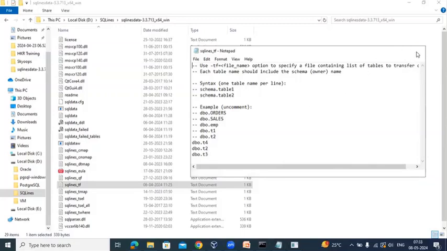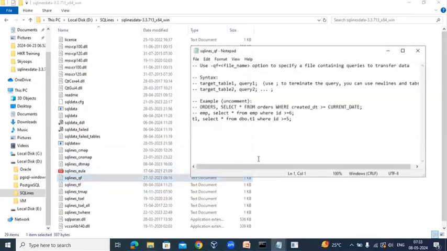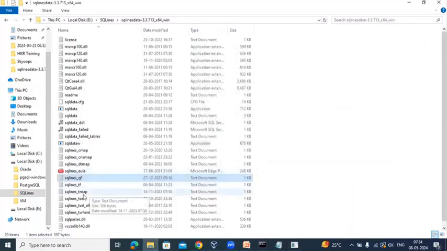Again, there is the query file, the QF. If you don't want to migrate the entire data from your source table to your destination table and want to filter, migrating only some set or limit of rows, you can use the query file. There is also an option called tmap, which is the table map. My table name is something.